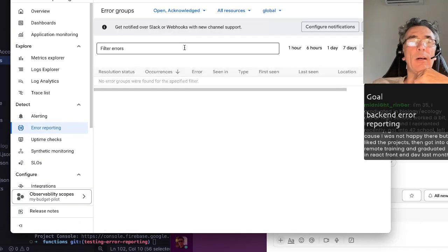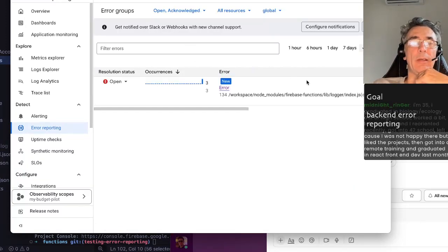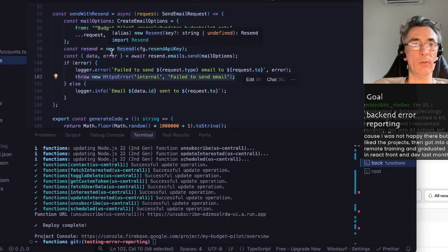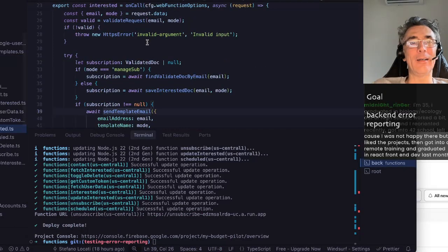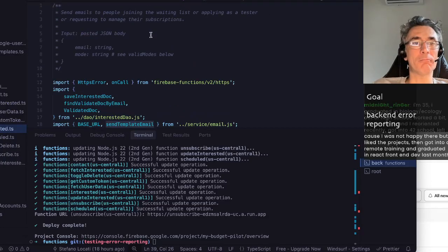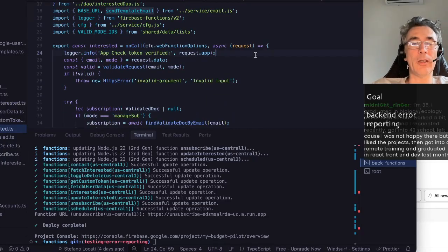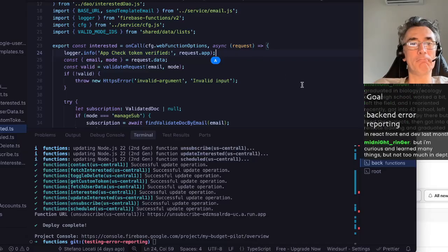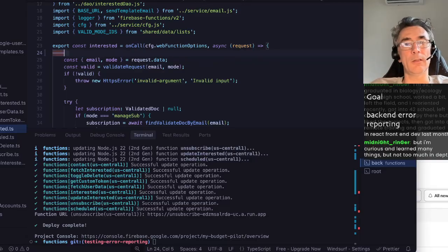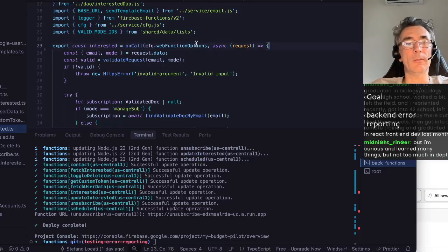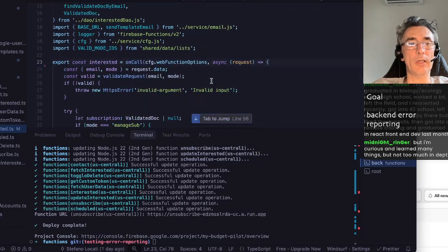So I have to somehow generate a different error and see if it's reported. But to generate a different error, what do I do? I just throw an exception randomly. Don't need this anymore, it was for testing. Should I throw an exception?